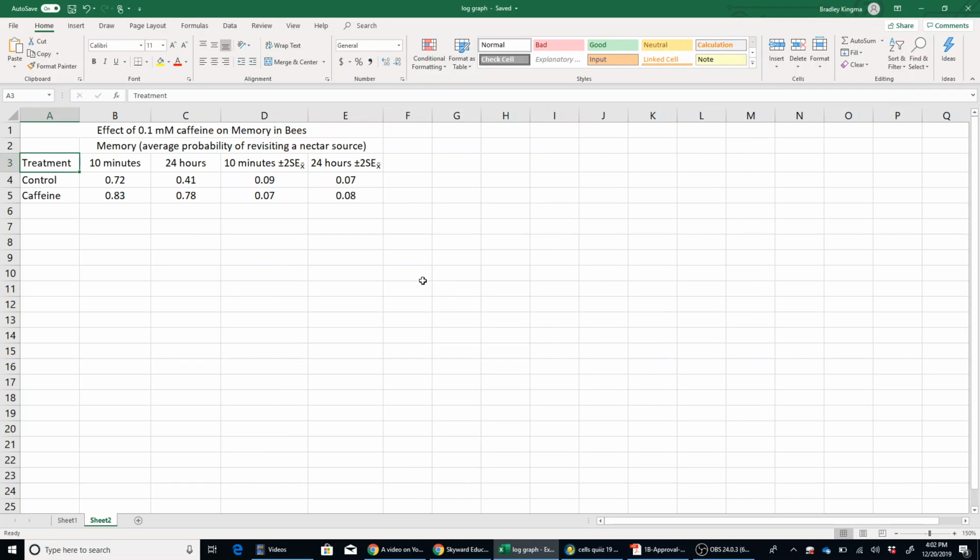Okay, what we're going to be doing in this particular tutorial is seeing how we will add error bars to a graph in Excel. The data we're using is from a problem that was on an actual AP test that involved an experiment on whether bees could remember where their flowers were, whether they were given no drugs or whether they were drugged up on caffeine. And so we'll be able to look at that.